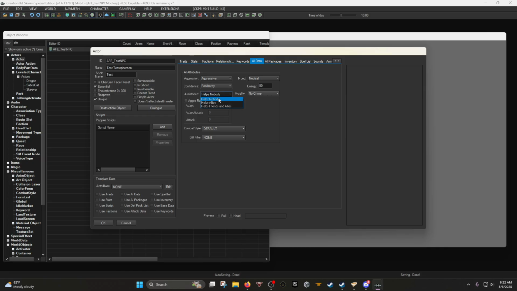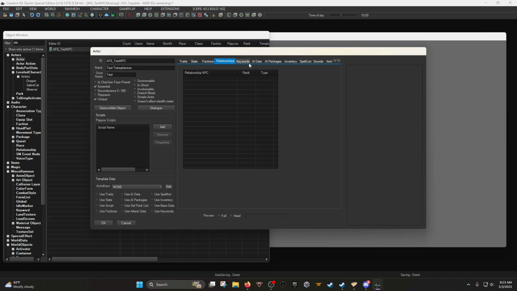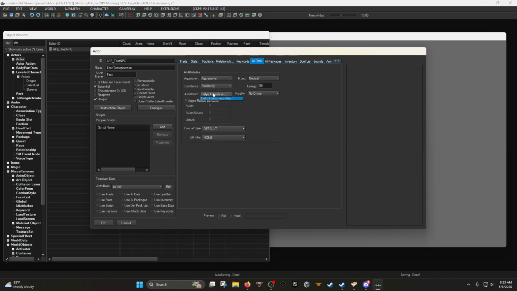Assistance helps nobody, and this goes into the relationships we were talking about. Helps allies or helps friends and allies. Now, I believe factions come with some particular stuff, like if they were in the same faction, they would defend each other. But if they were also in relationships here, particularly said like they're allies or they're friends, this would also affect that. So if they were allies and friends, they would help them.